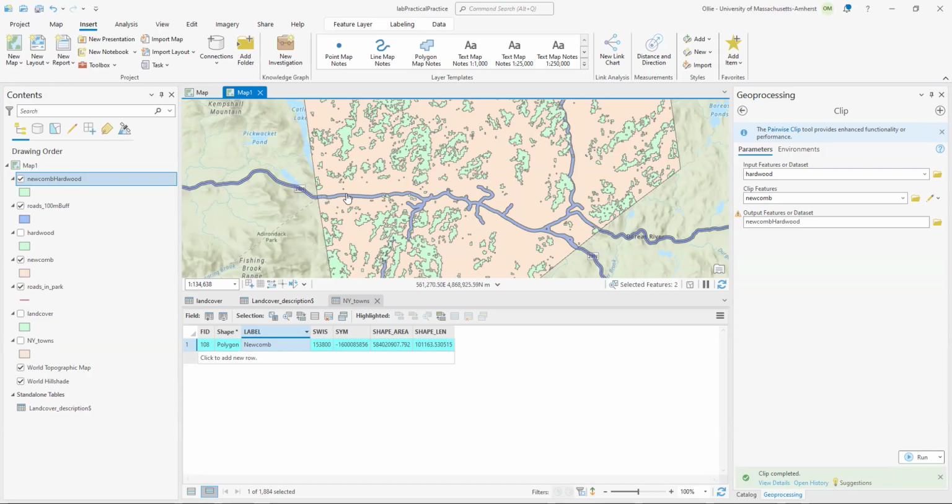So that is anything that is along these roads in here, within 100 meters on either side, because that's a good estimate of how far loggers might be willing to travel from the road. So once again, we can think about this like a cookie cutter situation. We have our dough, that is the hardwood. We are interested in these areas of hardwood, but we are only interested in them where they overlap these roads.